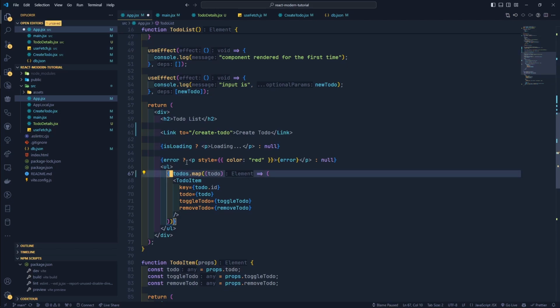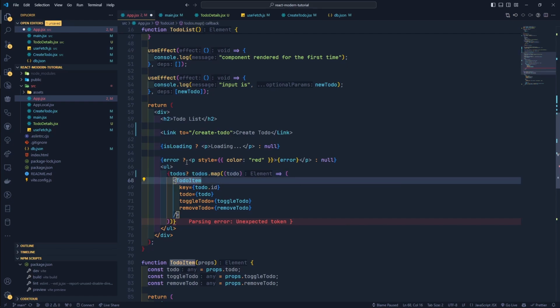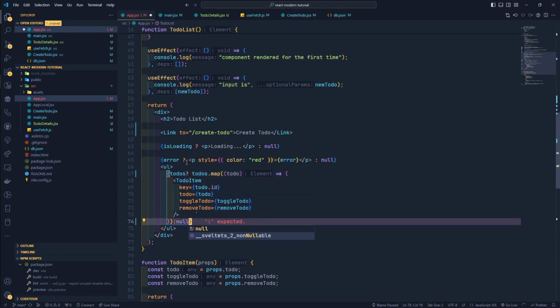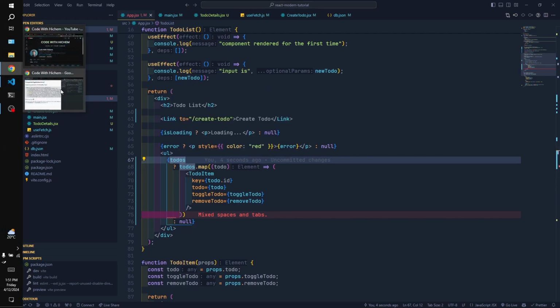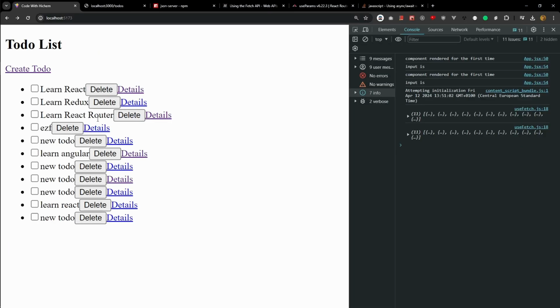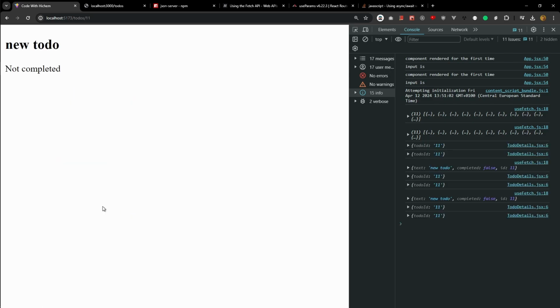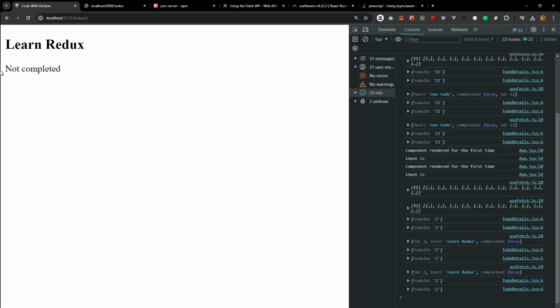So in order to do this, all we have to do is check if it's truthy. And if it's truthy, then we map through it and show the elements. Otherwise, we return null. So we will only map through todos when it's actually truthy. In this case, it's going to be an array. And if I go back and refresh, now everything's working. And if I click the details link, you can see this is also not completed. And they're all not completed.